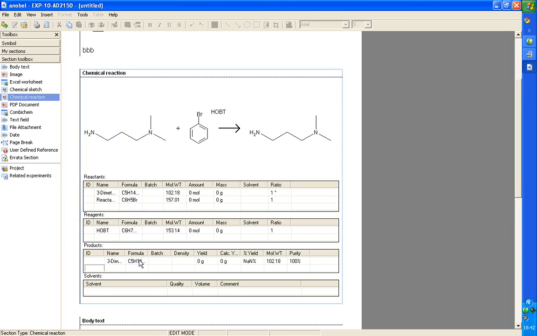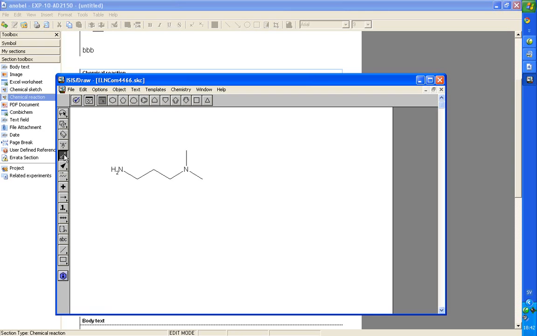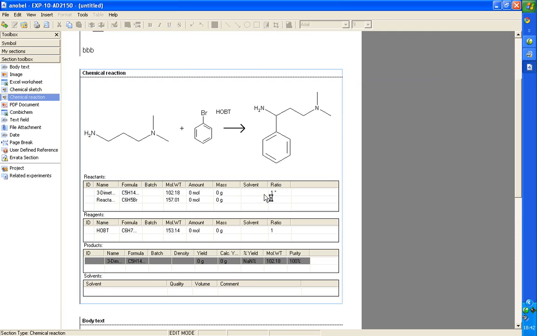And then you can edit these. You can double click on the row in the table, or you can double click on the structure. So you can edit these structures. And then they get brought back into the reaction scheme.